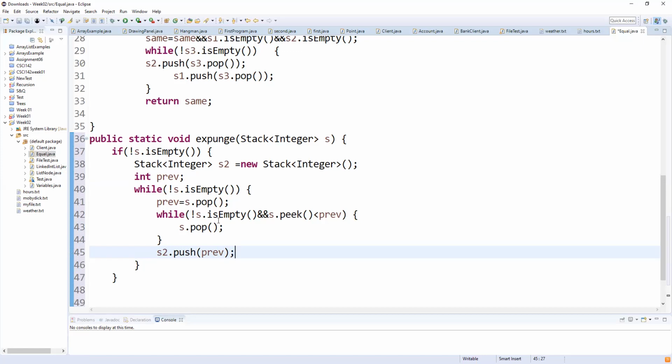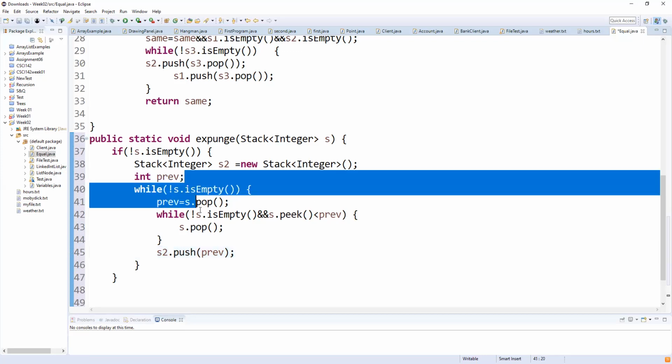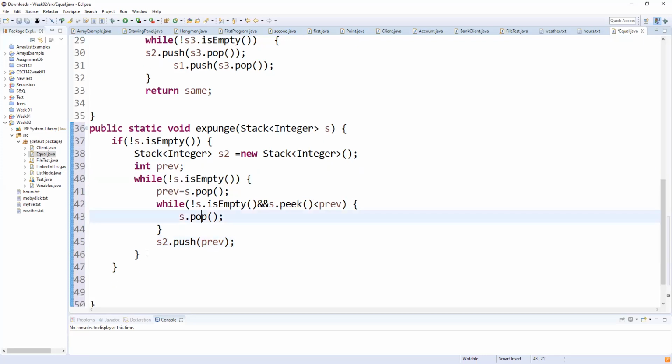After going back and forth and comparing all the values, let me annotate this so that we can run and see how these pop and push work. This is where this loop ends. This is where my if condition ends.